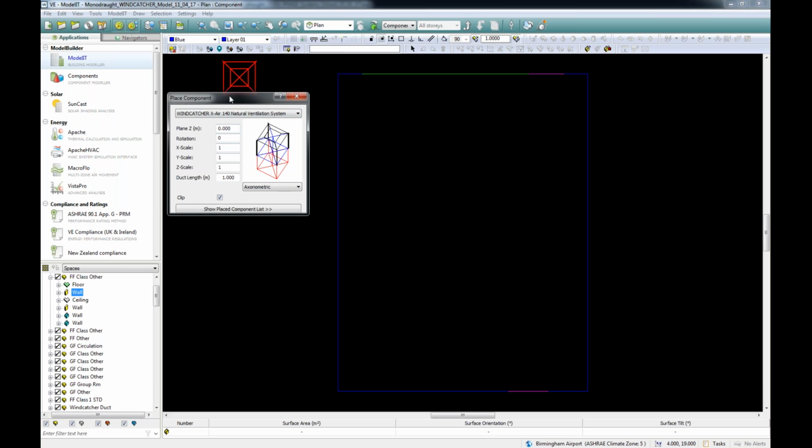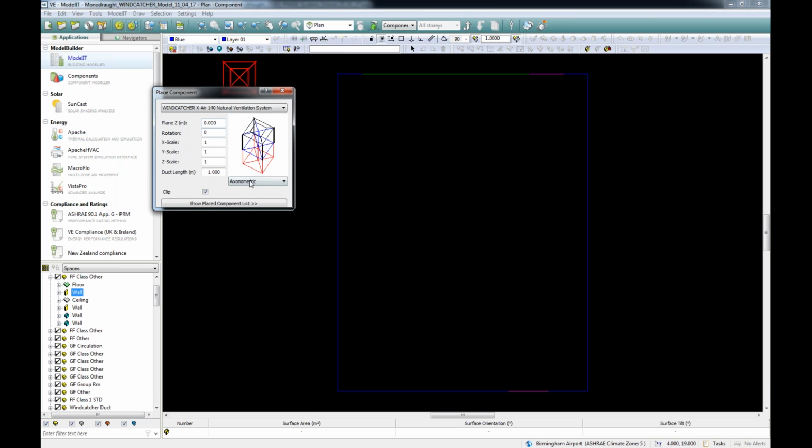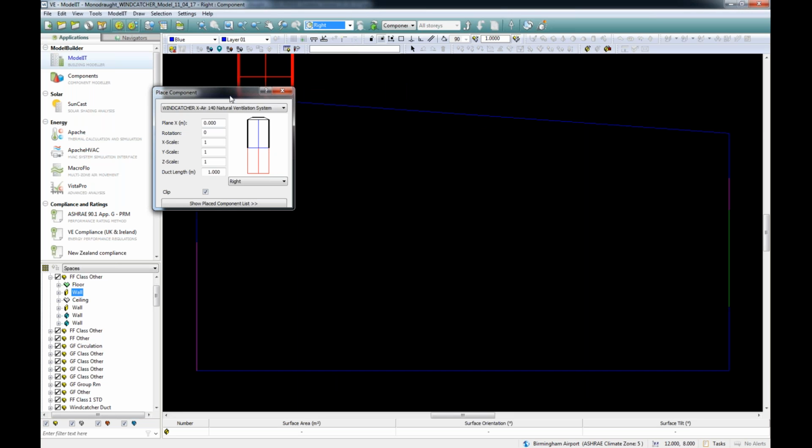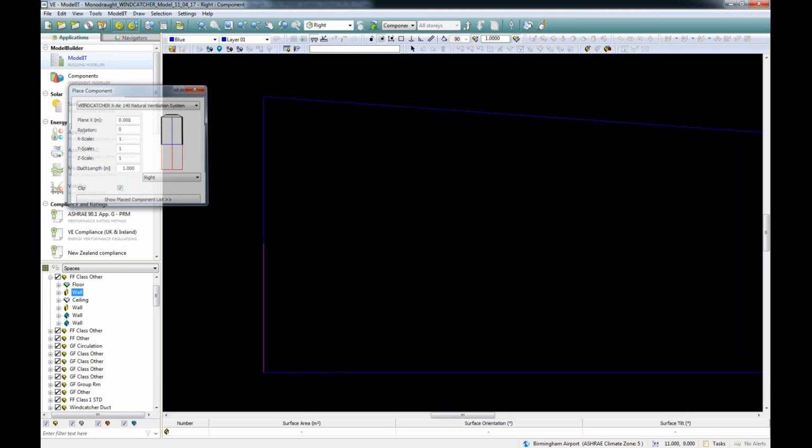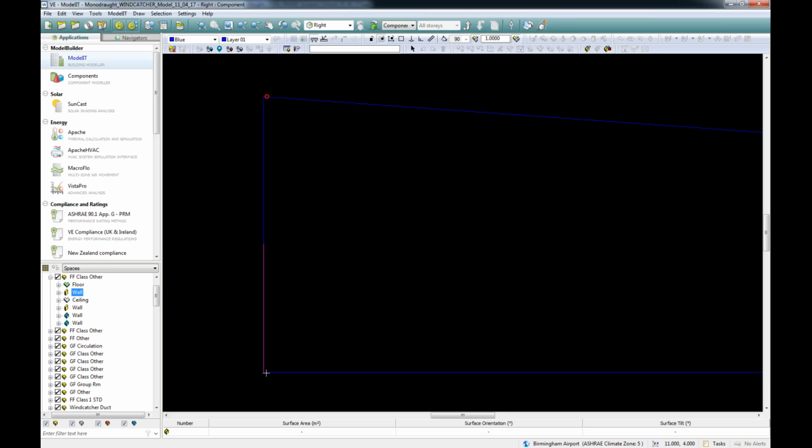Now the plane height is the height of the system. If we go to the right hand view, it is the height of the system at the base of the external roof terminal here. One of the key bits to remember is that this point wants to be located slightly taller than the highest point of the room. For this particular room, if we go to the right hand view, we can see that it's a slightly pitched roof, and if we check the height of here, we're looking at around 4 meters.